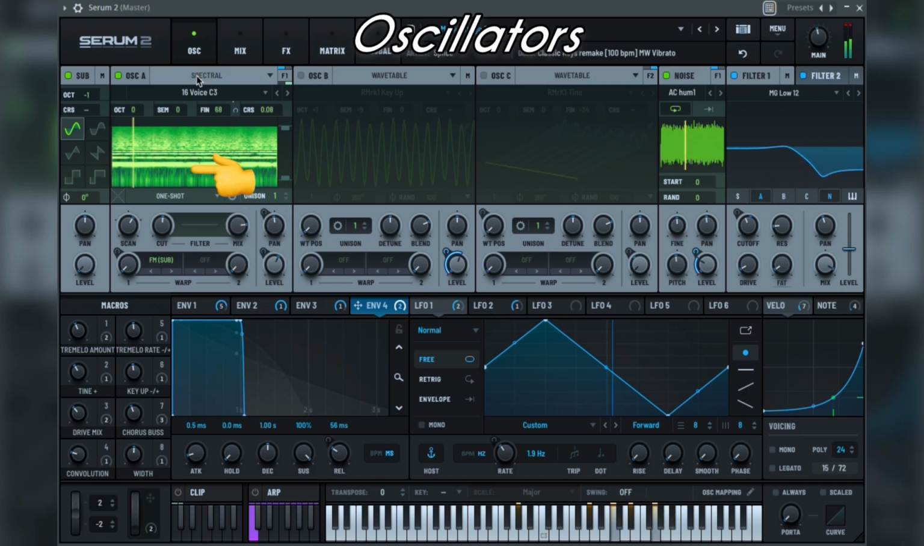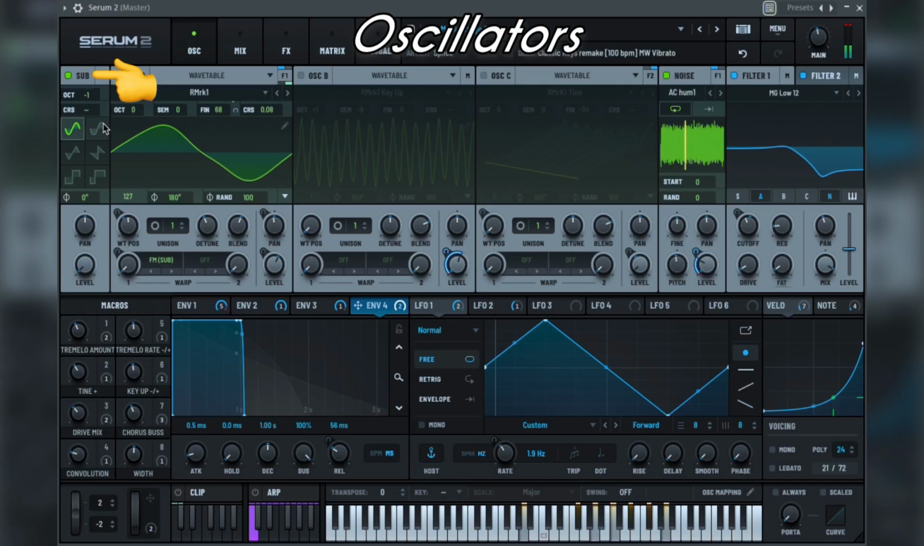The sub-oscillator adds depth and weight to the low end of your sound. Use octave and coarse to alter the pitch. You can choose between 6 different waveforms here, then adjust its phase, pan, and output level.